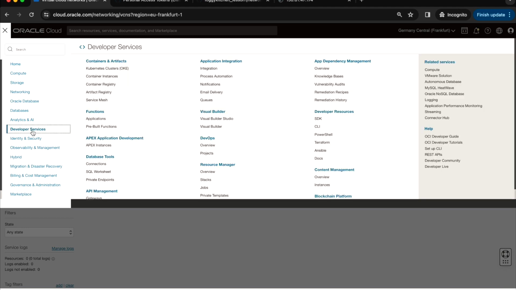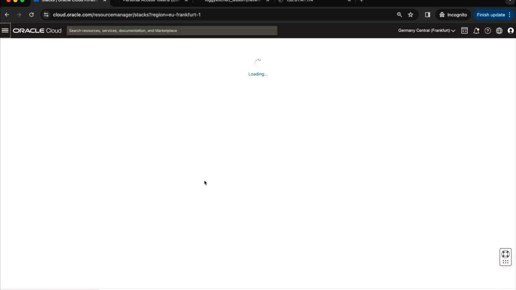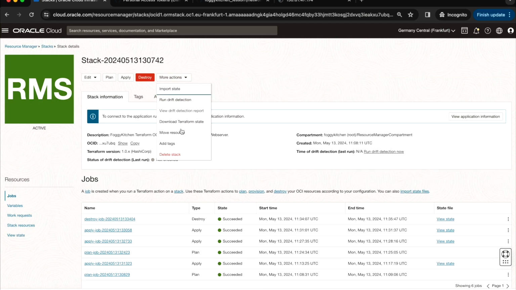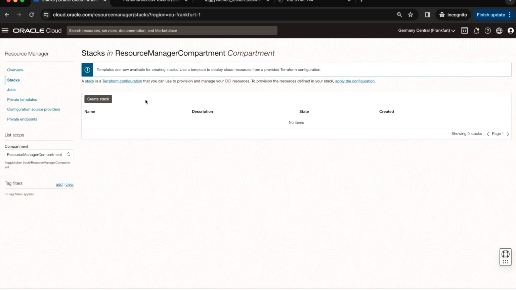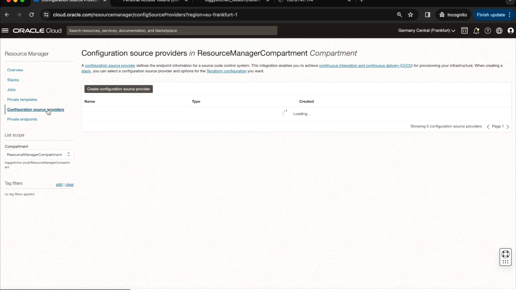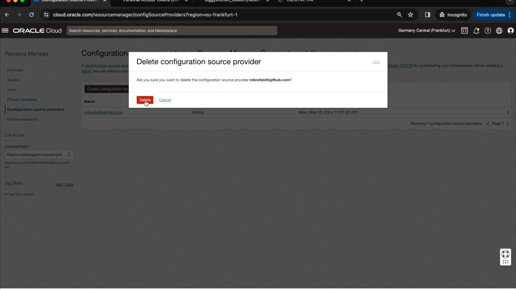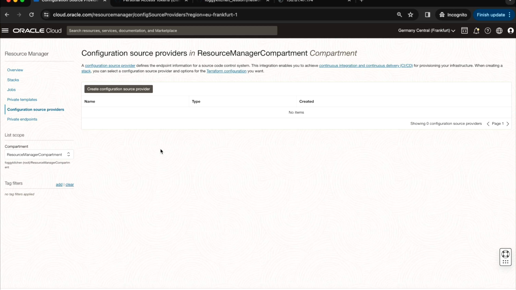So now we can return back to resource manager, and we can just remove this stack from the configuration. Besides that, we can go to configuration source providers and we can delete the integration with our repository on github.com. All those changes were necessary. Now we have a cleaned house, and that concludes lesson number 3 of this course.